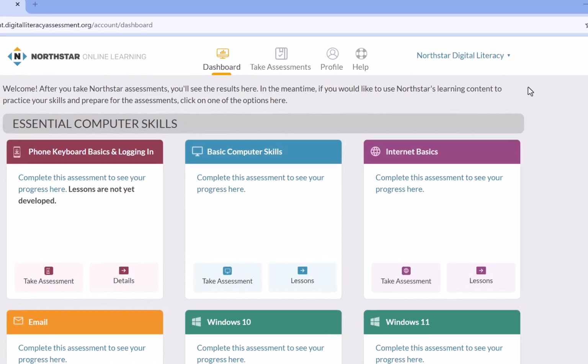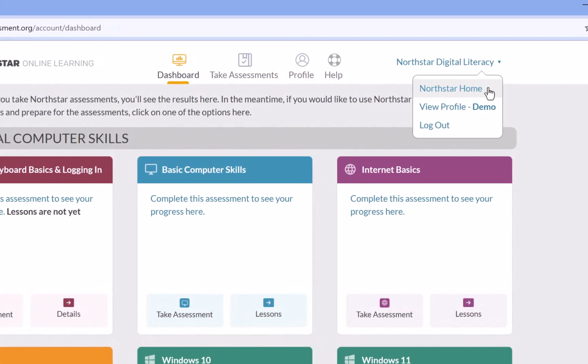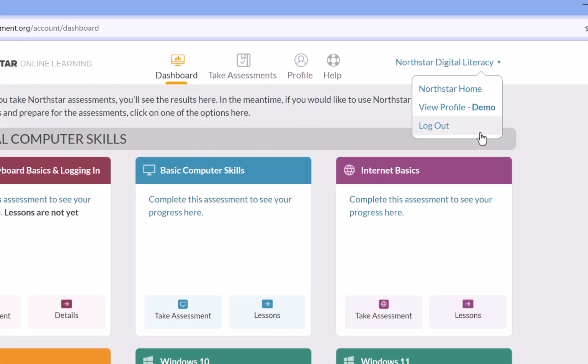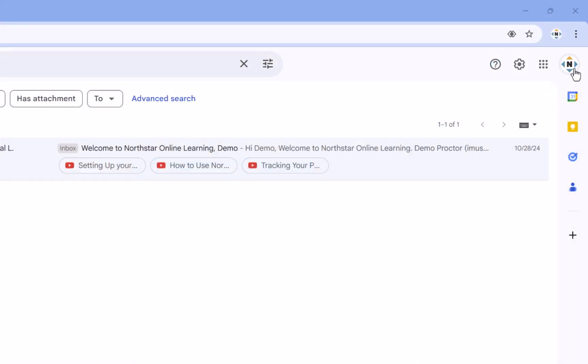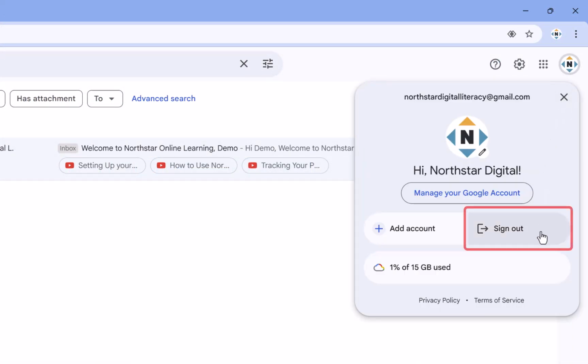After you are done using Northstar, make sure to log out using the menu in the top right corner. If you logged in using Gmail, do not forget to log out of your Gmail as well. If you do not log out, someone else could use your account.